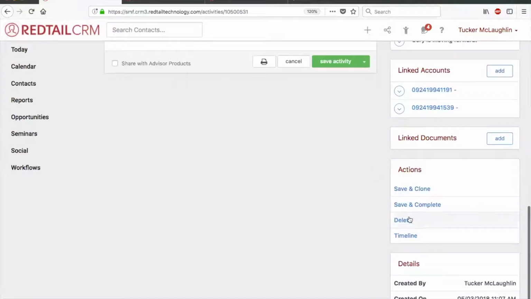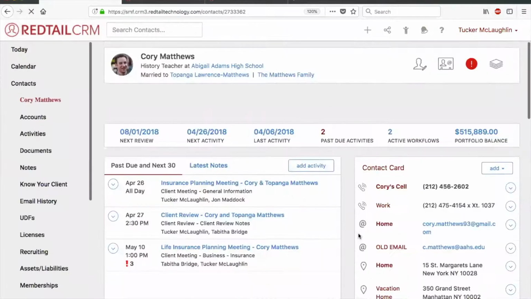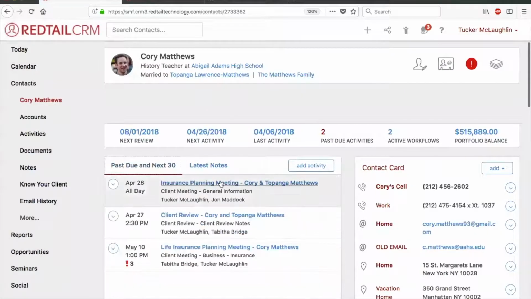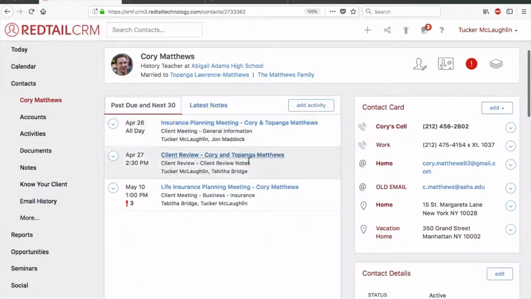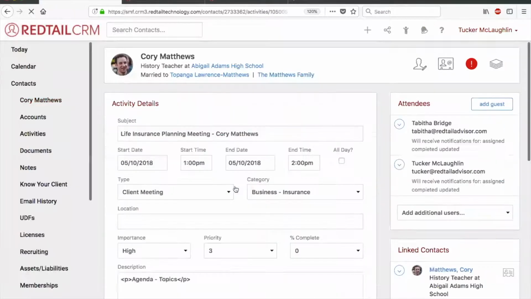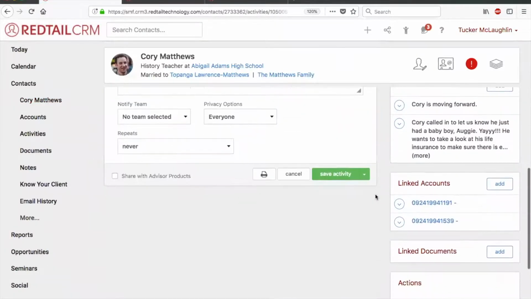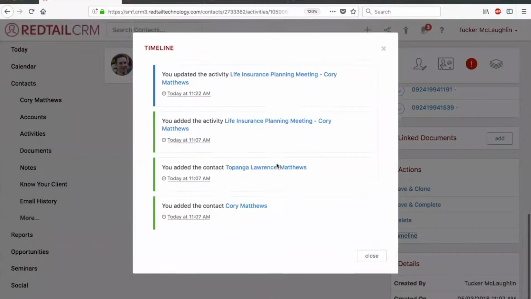Some other things we have here: we can check out a timeline. As I save this and make adjustments, I can see the timeline. So we'll save this activity, and we're going to get right back into it by going into Corey's latest insurance planning meeting. I can go down and click back into the timeline, and you'll see that I added Corey, I added Topanga, and I did it at pretty much exactly the same time. Then I updated by saving at 11:22. So this is where you can tell who's doing what within this activity.